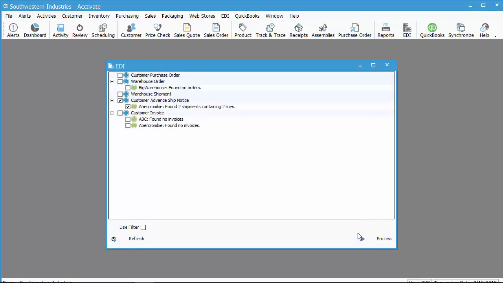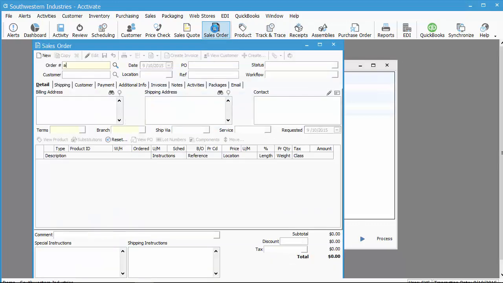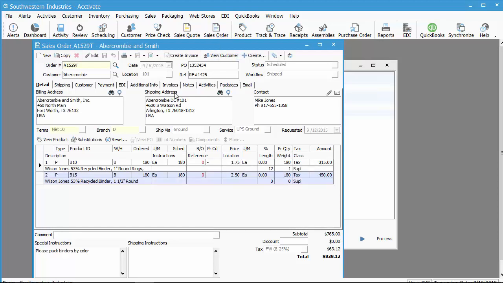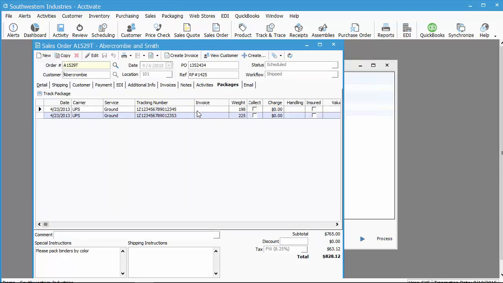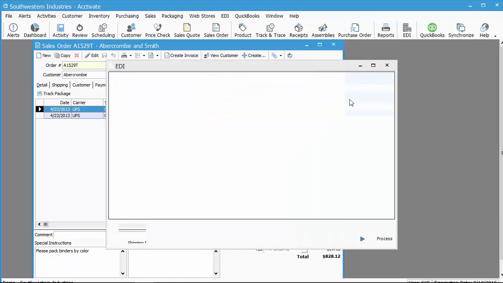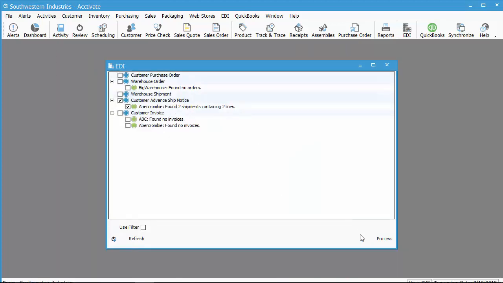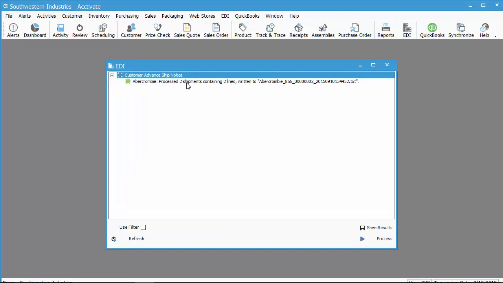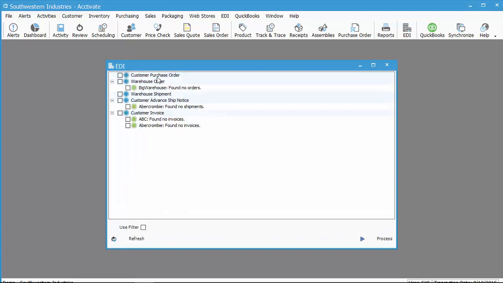And now since we've brought in that shipment, if we go back to the sales order, which I think is 15229T, right. On the packages tab, we'll now see the tracking numbers and the items, which you can double click to show that UPS. That's nothing new. That feature has been there before. Now we're ready to send the notice to the trading partner. It's ready to go. So we can tell Abercrombie that their items are on the way.